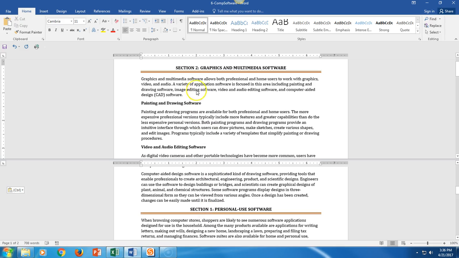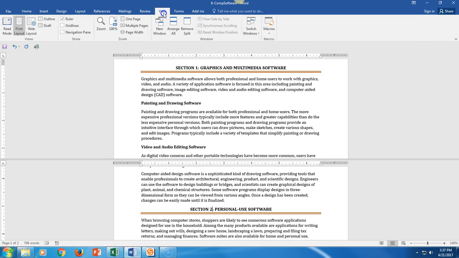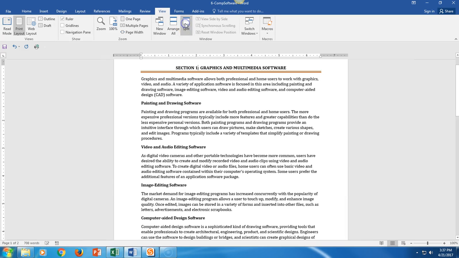Now we have to fix the numbers because section 2 is now section 1, and section 1 is now section 2, right? Remove the split by going to the View tab and the Windows group, and you notice this icon changed from split to remove split. Okay, because we have a split, now we have remove split available to us. Go ahead and click remove split, and you'll see the icon goes back to split.